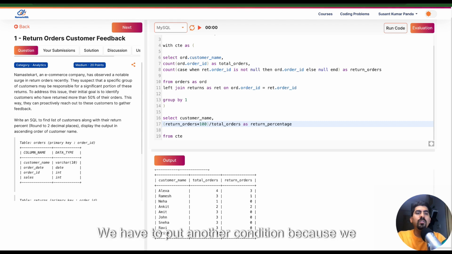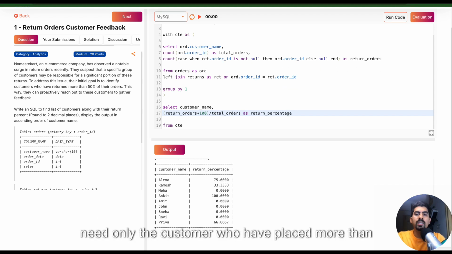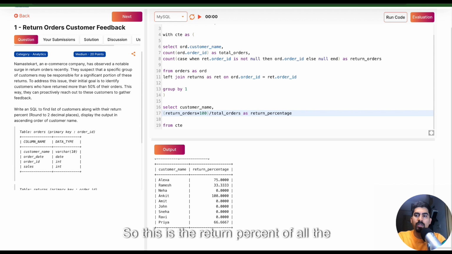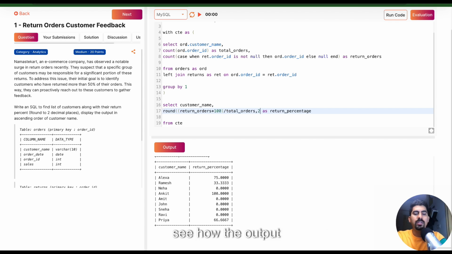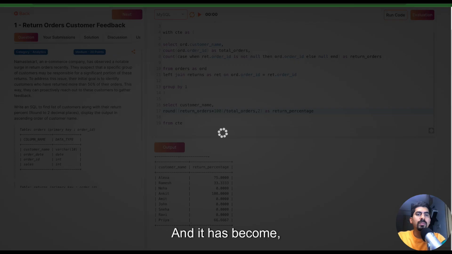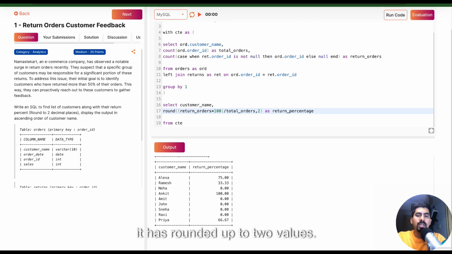We have to put another condition because we need only the customers who have placed more than 50%, right? And we have to round it to 2 decimals also as per the condition. So this is the return percent of all the customers. Now I'll round it to 2 decimals. That is a very simple command, ROUND comma 2. See how the output looks if we run this code. I'll run the code and it has rounded to 2 values.